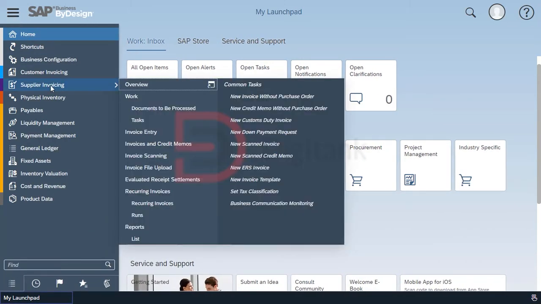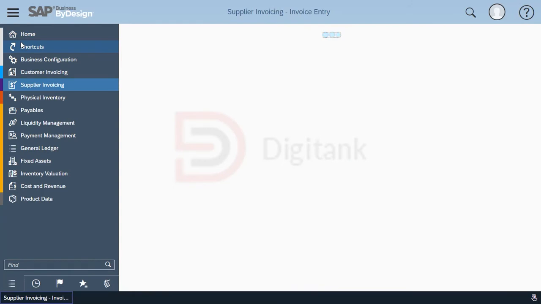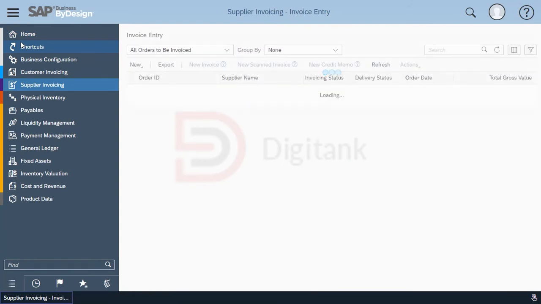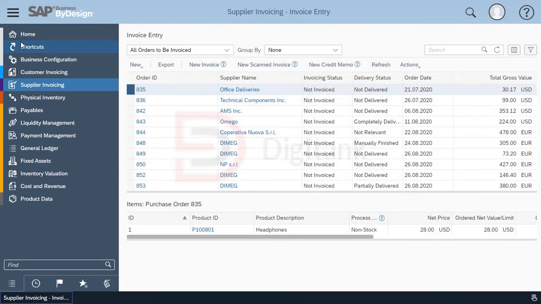It's possible to create an invoice from scratch by clicking on the New Invoice Without Purchase Order under the Common Task view of the Supplier Invoicing Workcenter, or you click on Invoice Entry to create an invoice based on an existing invoice entry. Invoice entries are created based on purchase orders. As soon as a purchase order is created on the system and it has been released, an invoice entry is created for that purchase order, and therefore you can invoice based on this invoice entry.